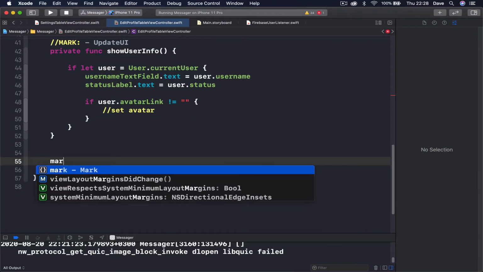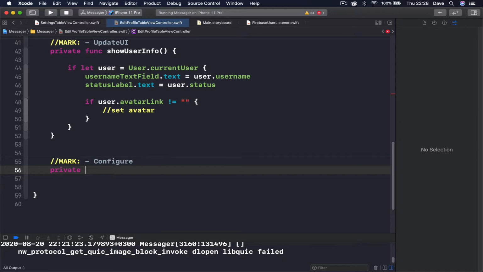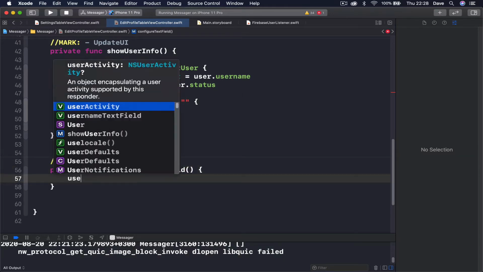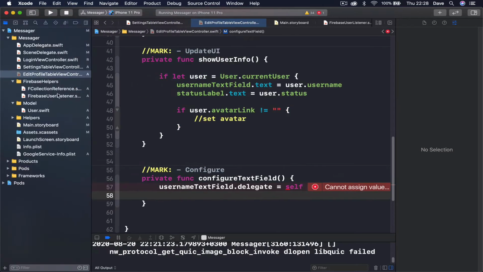Let's put another mark here, call this configure. Private func configureTextField, and I'm going to access my username text field dot delegate is equal to self. So our current view will be the delegate.